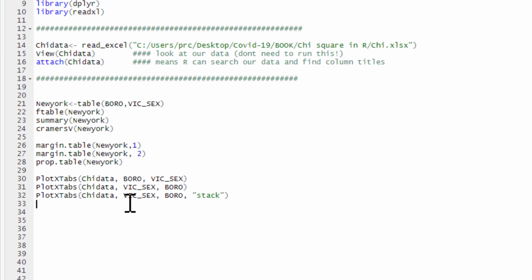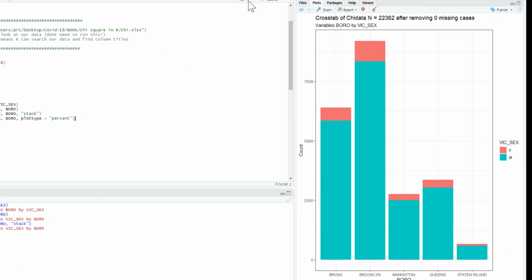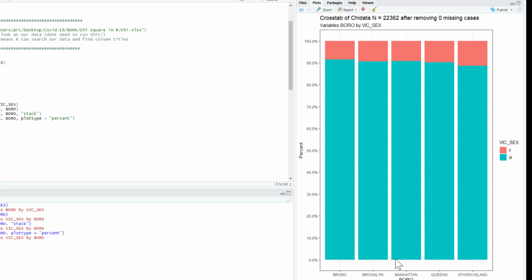Or instead, we could ask for a percentage plot. It's just plot type percent. So that does, in each case, 100% of cases, and it breaks it down. As you can see, it's pretty consistent, with slightly more females proportionally to males in Staten Island compared to the Bronx, but generally speaking, the pattern is pretty consistent. Which really does illustrate why the chi-squared in such a big sample size gives a significant result, when actually, when you look at that, you can't see anything that convincing in the results.